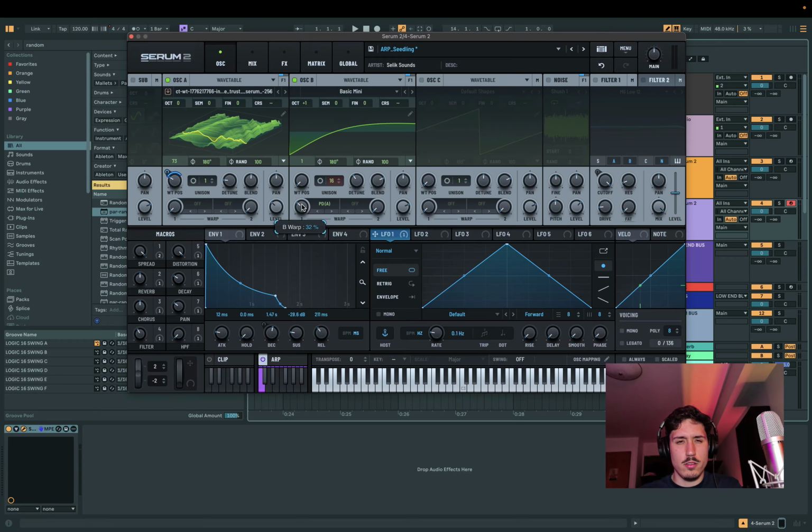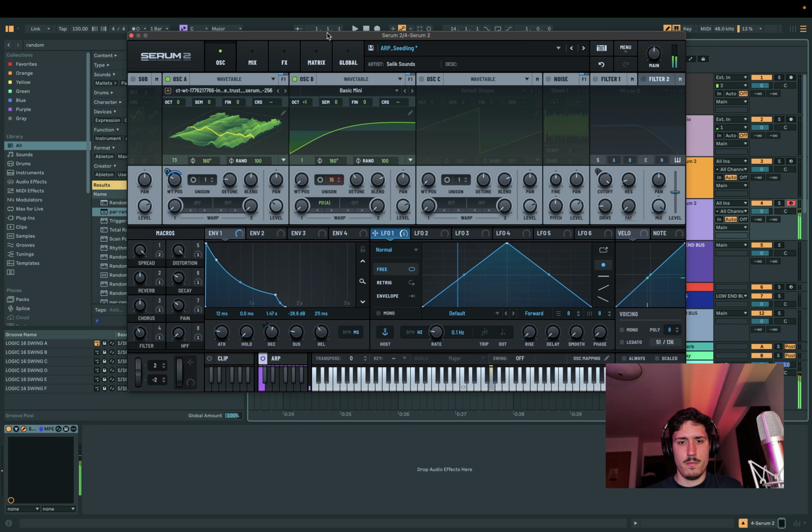Let's turn the phase all the way down to hear what it sounds like without it. Okay, and all the way up. Yeah, you can see it starts getting quite gnarly up there. So I thought around 30% is pretty good. It's funny, the phase distortion almost smears it and softens the sound, which I thought was quite cool.